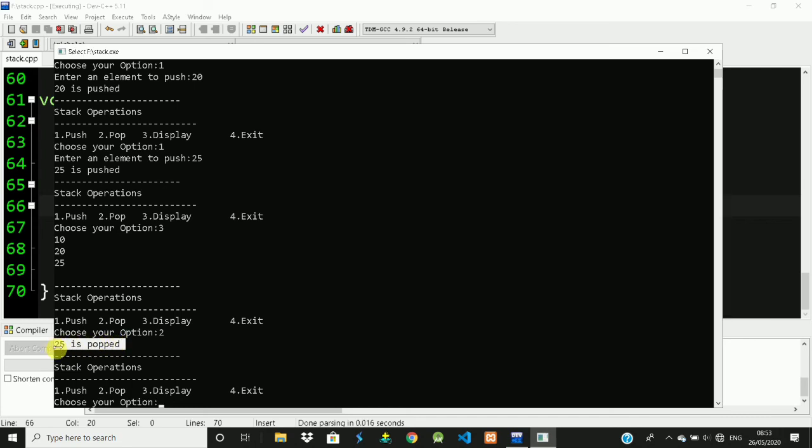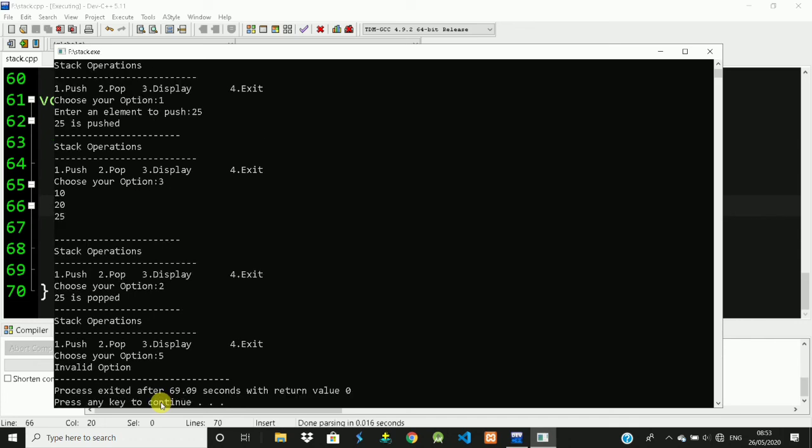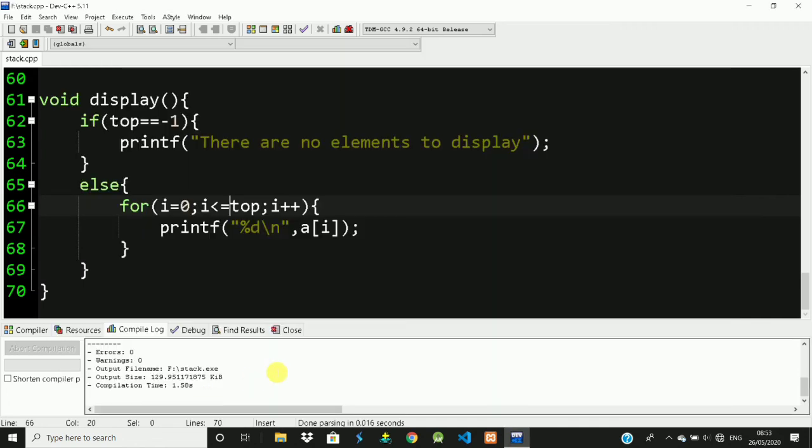So this is how the stack works. Last in is the one to be taken first out. Okay, so I hope I'm clear with this. Other than these 1 2 3 4, if you press 5, it will say invalid option. So the process has been stopped there. Yes, so this is an easy stack program.